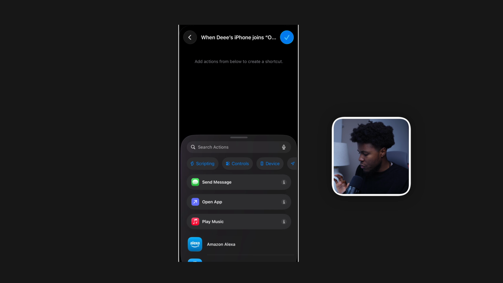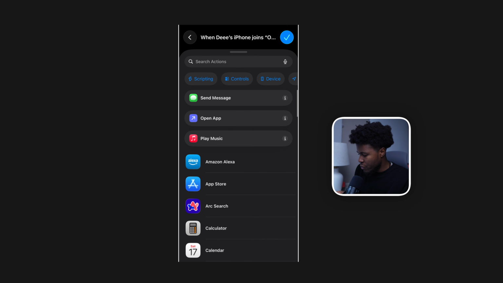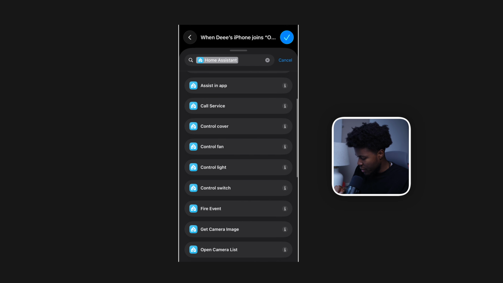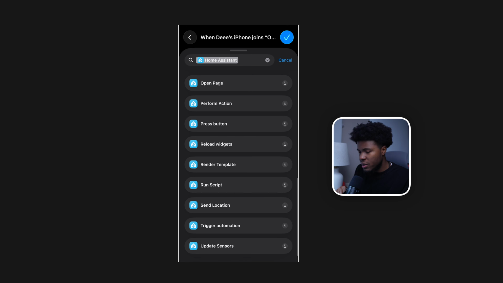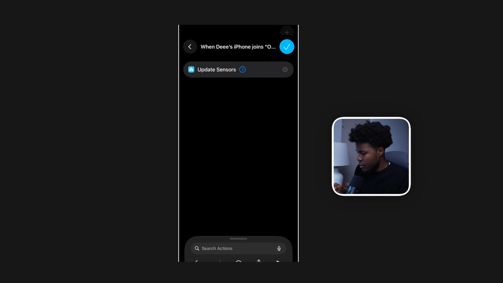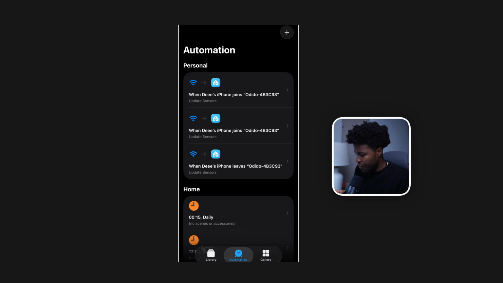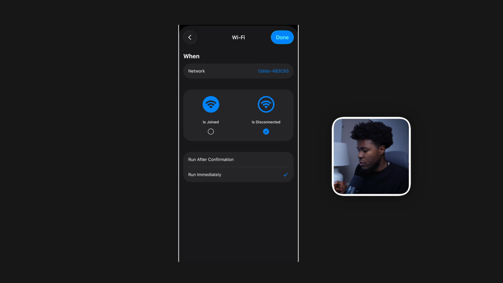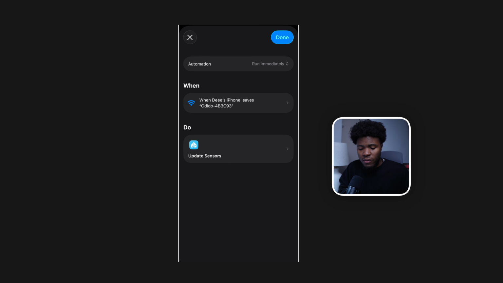We can create a new shortcut here. Search for actions. We can look for Home Assistant. And when we click on Home Assistant, and here we can see, if you scroll down, update sensors, which is going to update the connection type sensor as well as other sensors that are activated for the app on the phone. So I click on update sensors and that is it. Then the other one, which is this one here, is basically when we are disconnected from this network, we update sensors again.